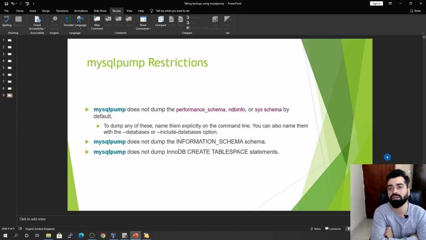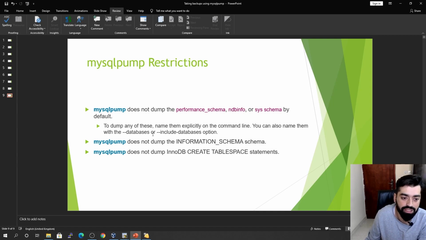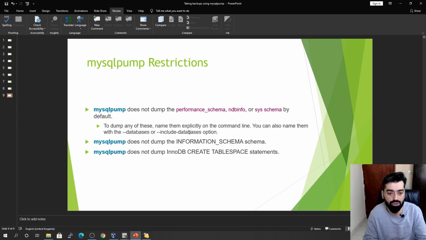Okay, so there are some Mysqlpump restrictions. The first one is that it does not dump the performance schema, DB info or sys schema by default. If you want to, you can do it by providing the --databases or --include-databases option, which I have already shown you. And it does not dump the information schema, already discussed as well, same as the performance schema, and it does not dump CREATE TABLESPACE statements. So these things are not dumped.